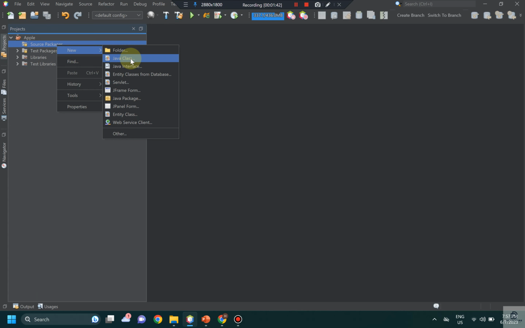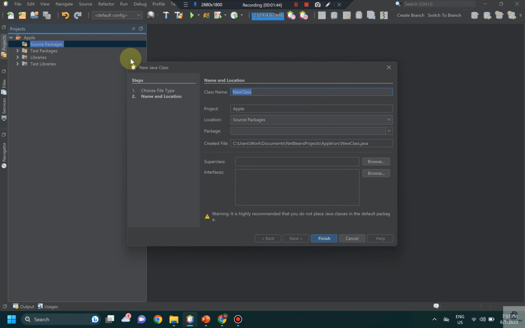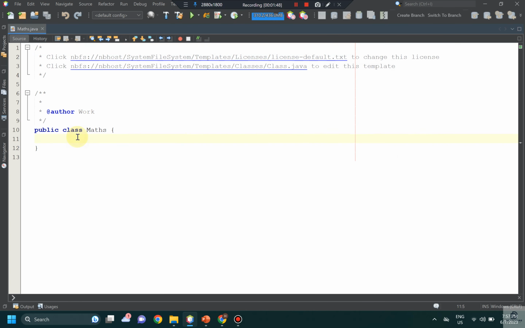So let's create a new Java class. Let's call it a Maths class. In this Maths class, we are going to create a method for us to do additions. So x and y, return x plus y. So this is our method here.